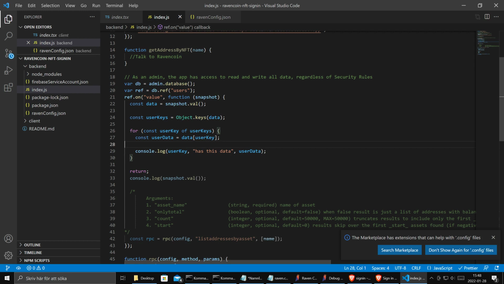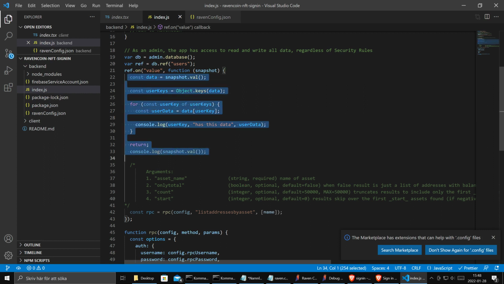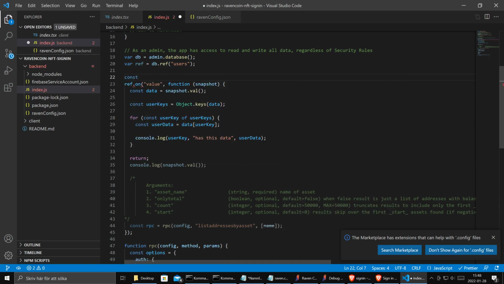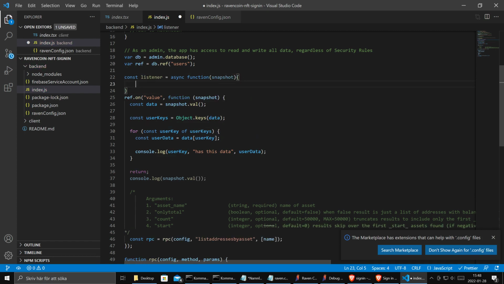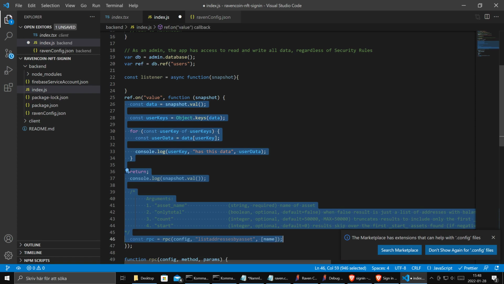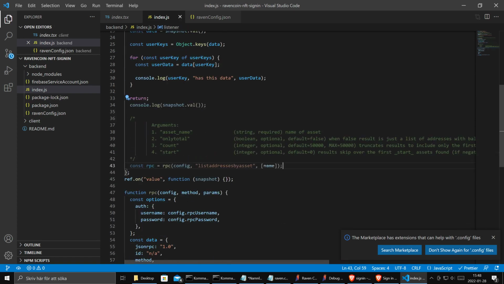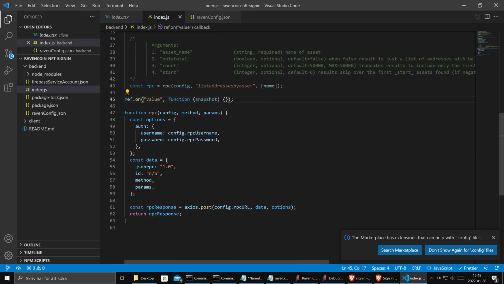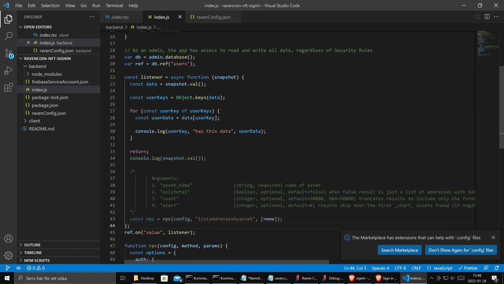we want to check the address. And we're starting to get some code here. Let's copy this one. Let's call this just listener, and it's an async function with snapshot. Let's declare a function that is async, so we can use await.